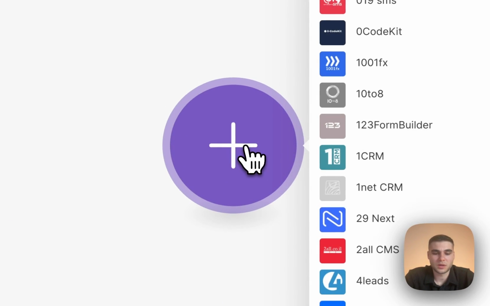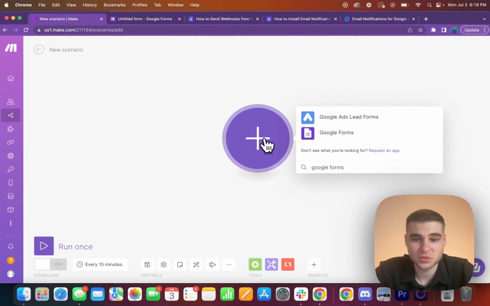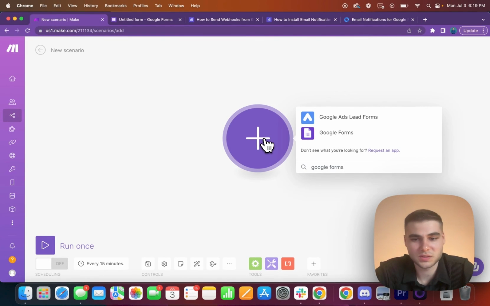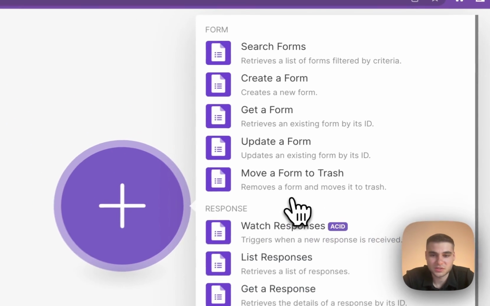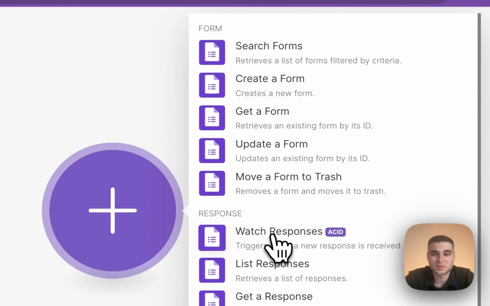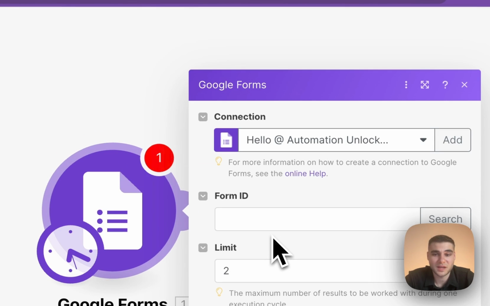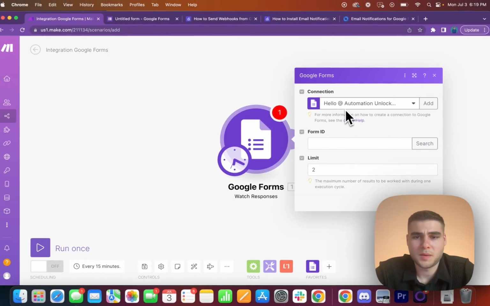So, I would look up Google Forms, and I encourage you to follow along with me as I do this. So, this is where you can look up different apps. This is where Make acts as an API connector and is able to connect to all these different apps. In our instance, we're going to be watching responses. Now, what I'm doing here is essentially connecting my Google form.